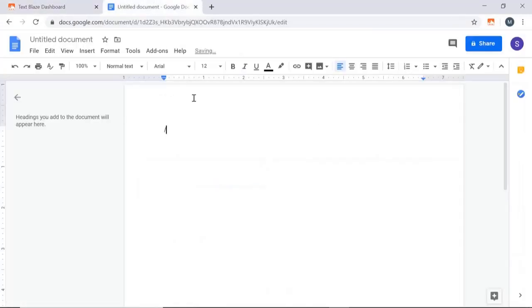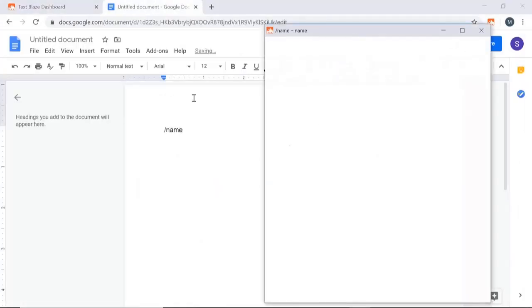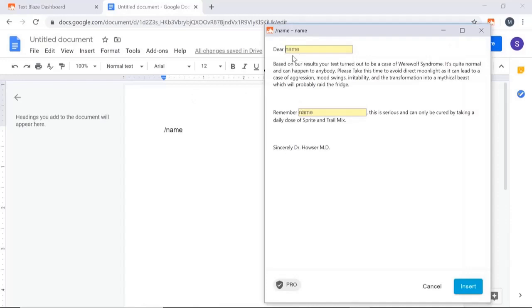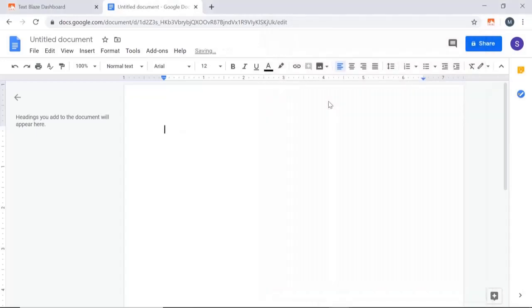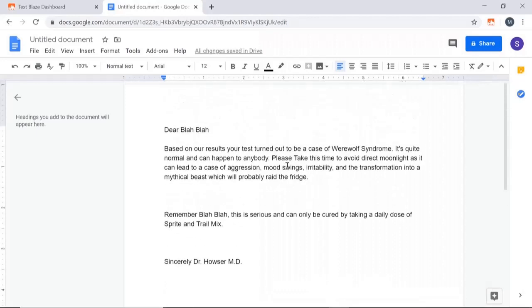Alright, let's go ahead and type in our shortcut that we just created. From there, you get a pop-up. Notice that it says name, because that's what we titled it. And let's go ahead and put in whatever name we want, whatever your client's name, whoever's name you prefer. And just press enter, and that's it. And that's how you use text fields with Text Plays.